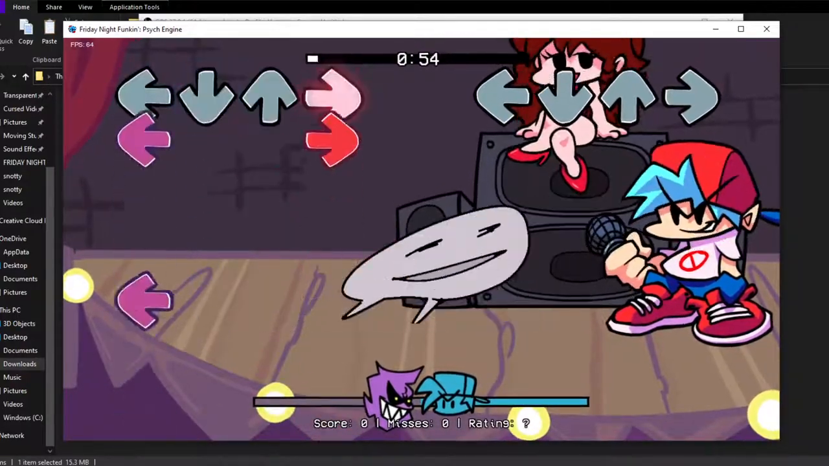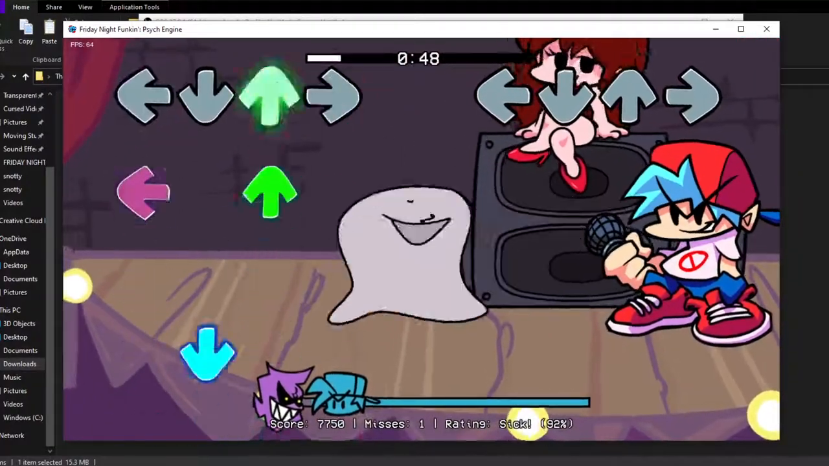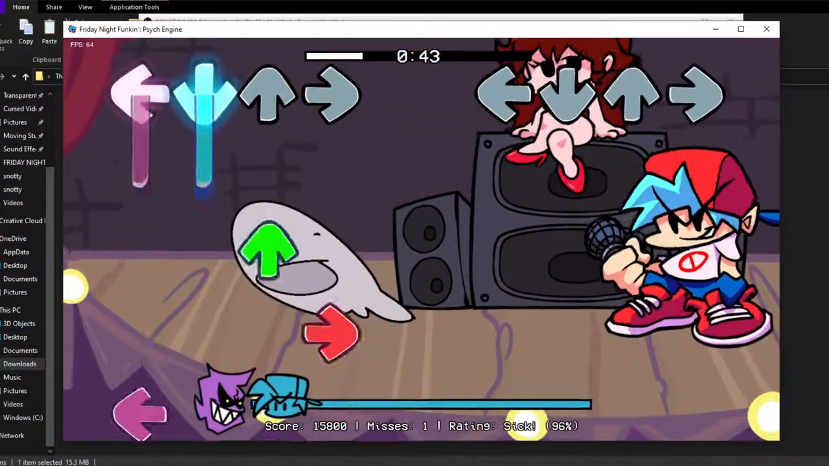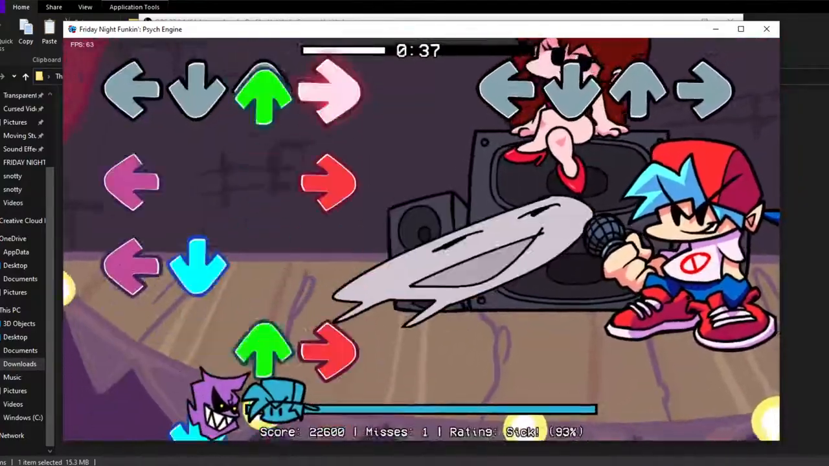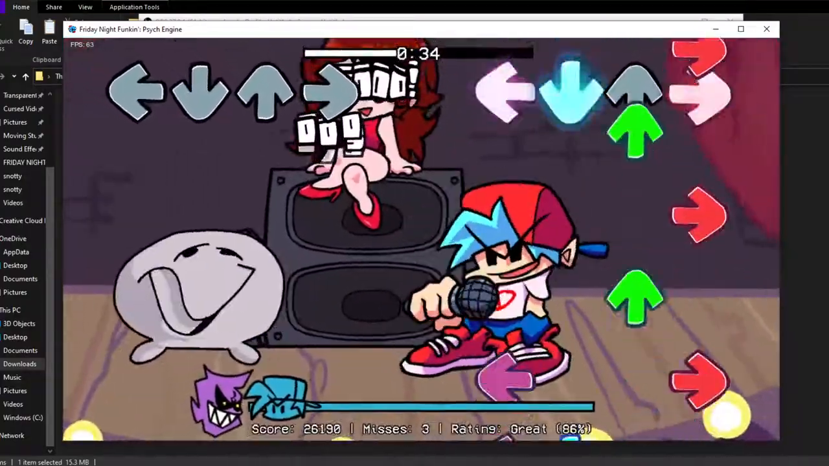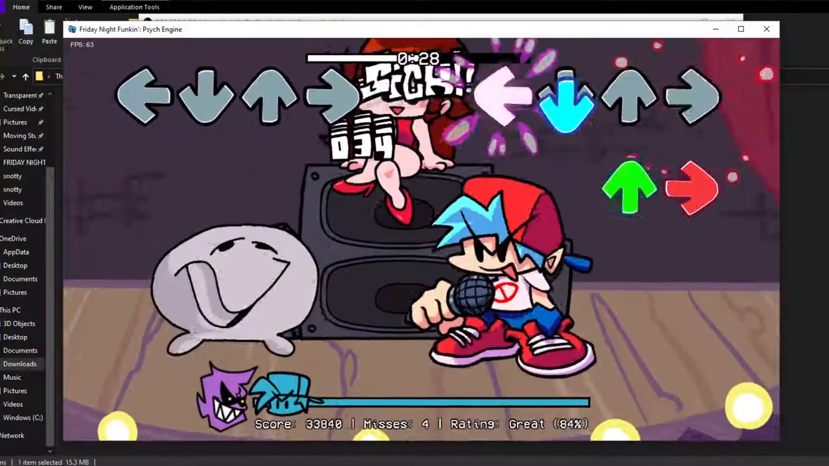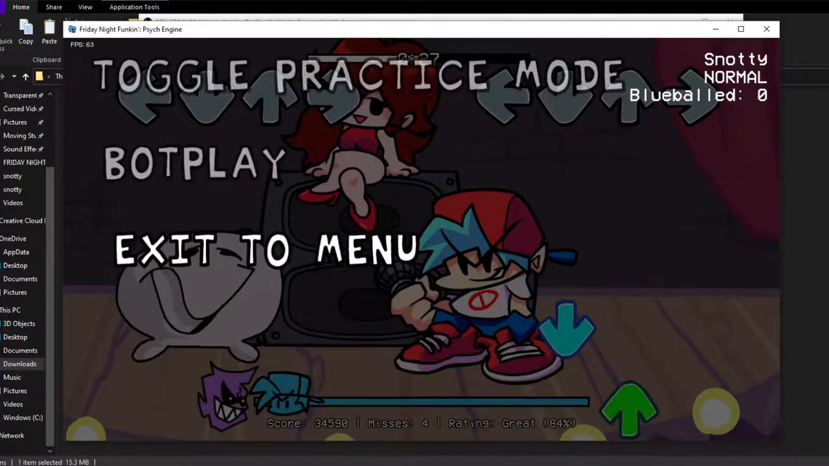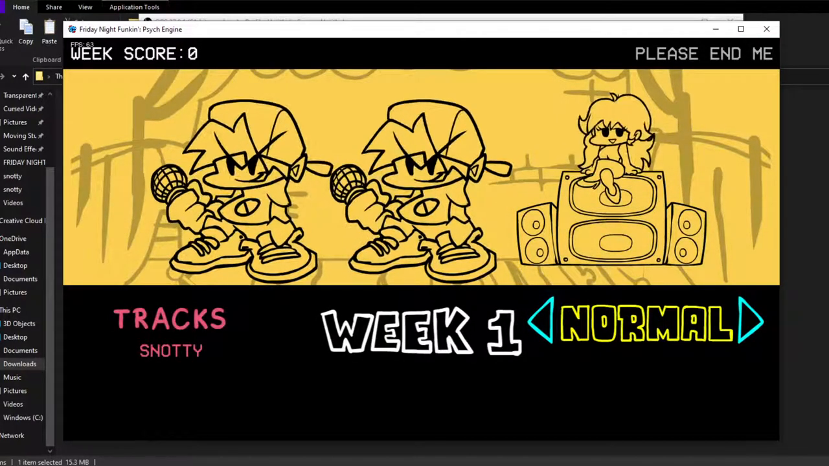3, 2, 1, go! Also, my keybinds aren't set, so I will use that as an excuse. I'm using AES upright, and I'm sure people know it's not very comfortable. Now, stuff I cannot do, is this too loud? I don't know. Stuff I can't do, I can't change stages, I can only reskin stuff. And now I'm a reskin, which is cool.